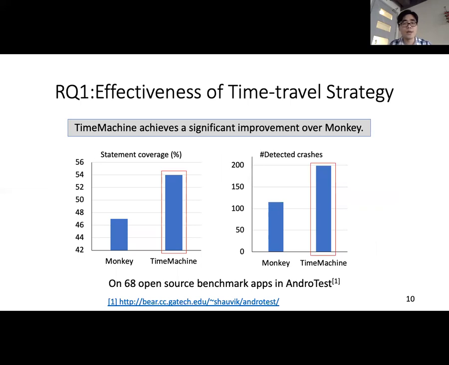For RQ1, as we can see, Time Machine achieves a significant improvement over the baseline tool Monkey in both code coverage and the number of crashes found. This means the time travel strategy is effective at finding more crashes and achieving more code coverage.